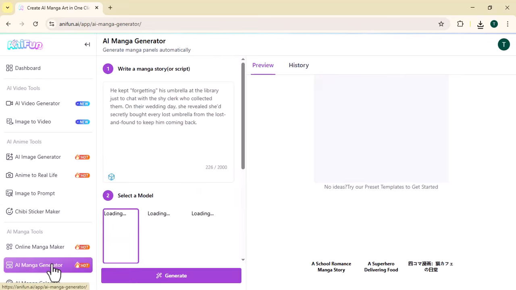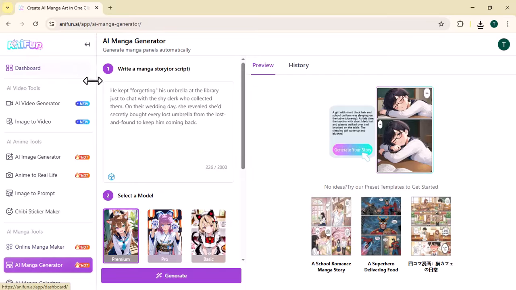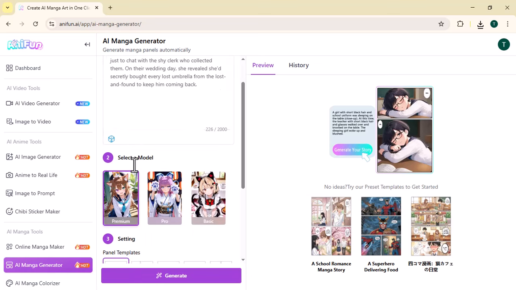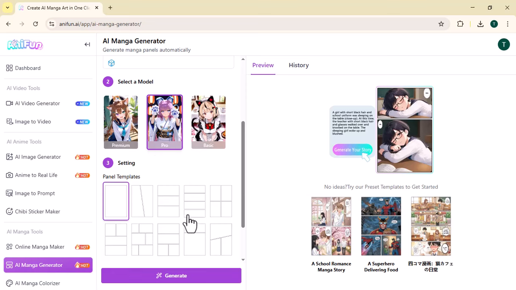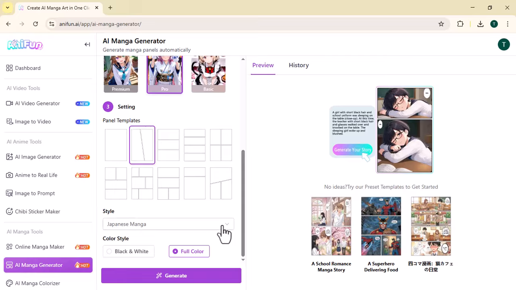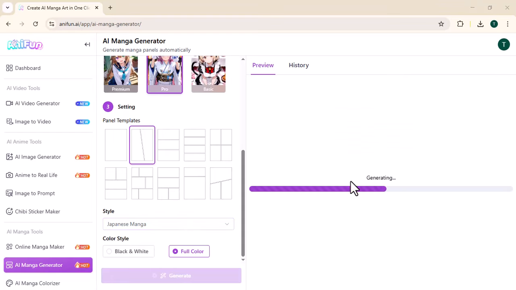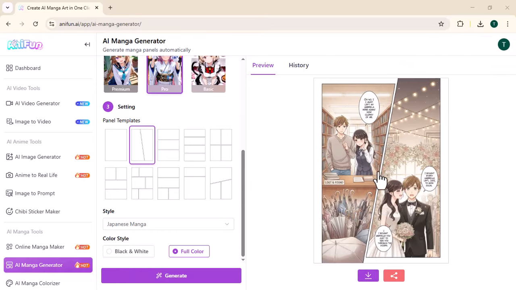Now we click on the AI Manga Generator. Here we can write any story or script of our choice. We can select any model from the available options. We can also choose any panel template. Select a style according to our preference. After completing all the settings, we click on Generate, and the AI manga creation process begins. As you can see, our manga has been successfully generated. We can download the manga and also share it with others.